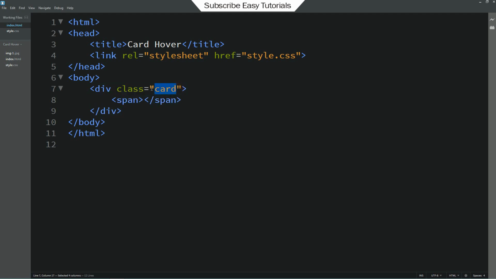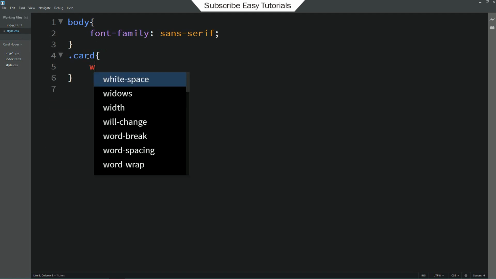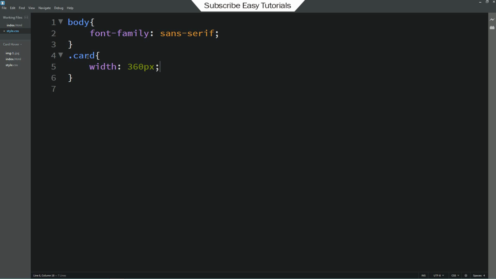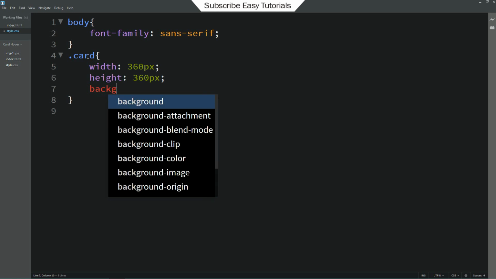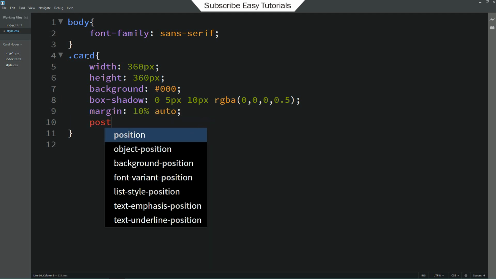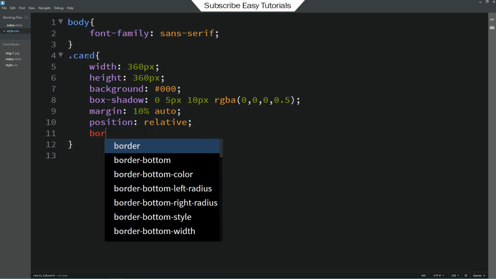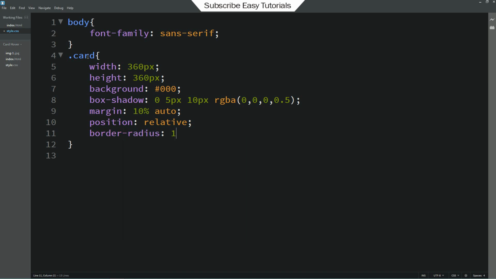Let's copy this class name card and write it into the CSS file. And for this one we will add width 360 pixel and height also 360 pixel. Background, it will be black. Next, I am adding box shadow here. Then margin 10% from top and bottom, auto from left and right. Next, position relative. Then I am writing border radius, it will be 10 pixel.